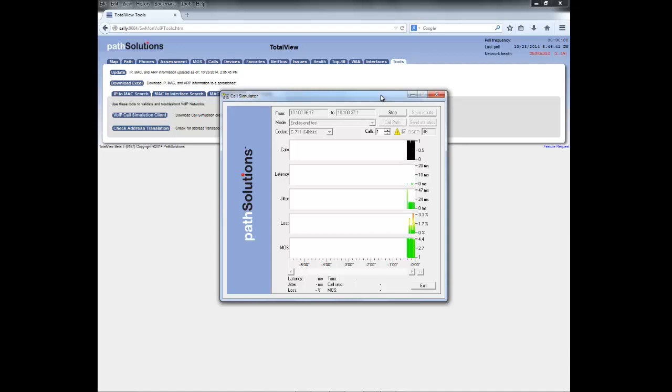I'm starting to see packet loss here at 3.3%. And I'm really starting to see some packet loss here. So I know I need to work with my service provider. I'm going to go ahead and stop this test.